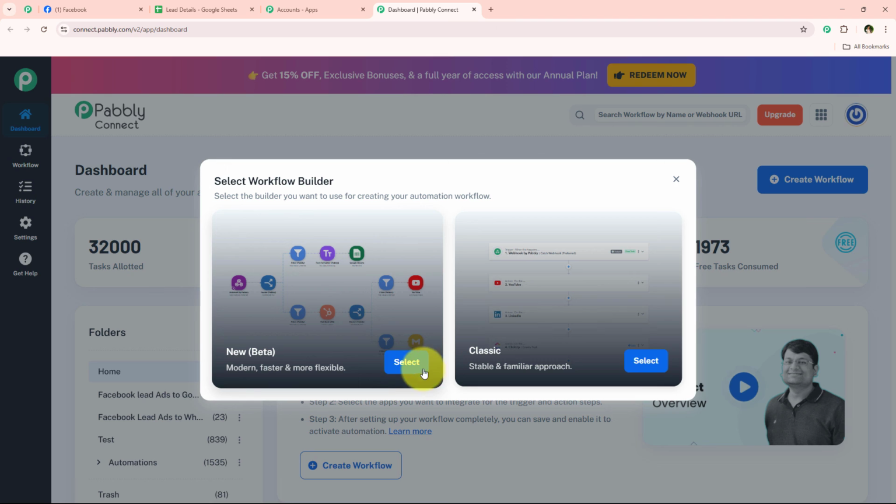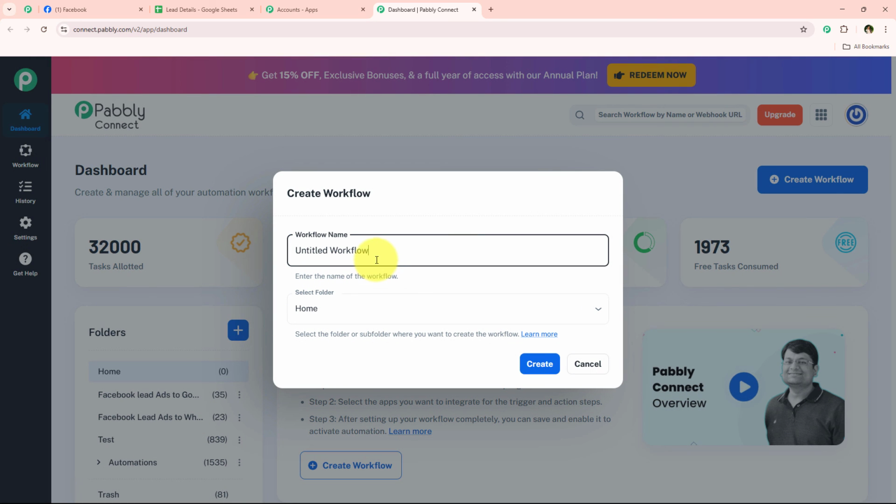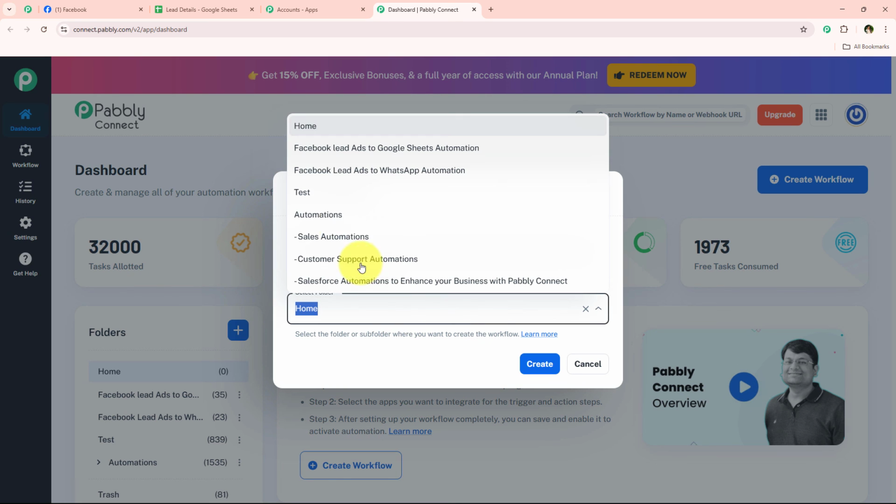I'm just going to use this new one, so I'm just going to go towards the select of the new one. Now I'm just going to simply enter the name of my workflow right over here, and now it is asking me for the folder, so I'm simply going to select the folder in which I want to save this workflow.